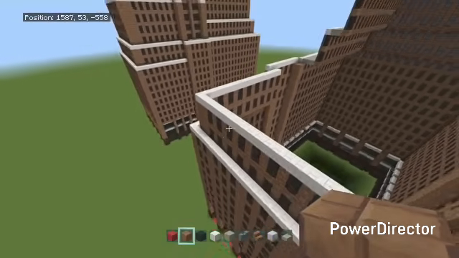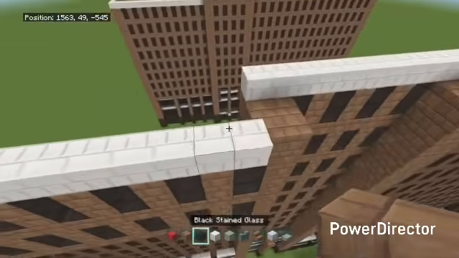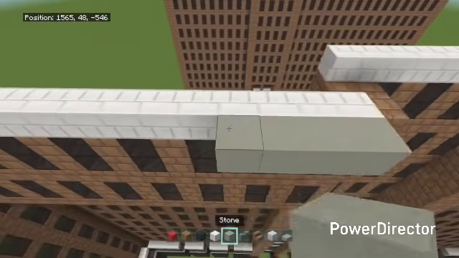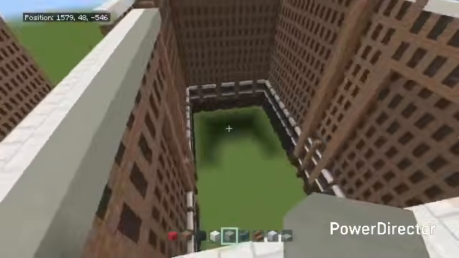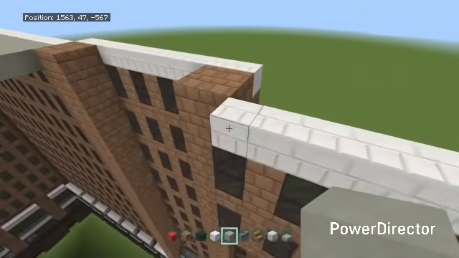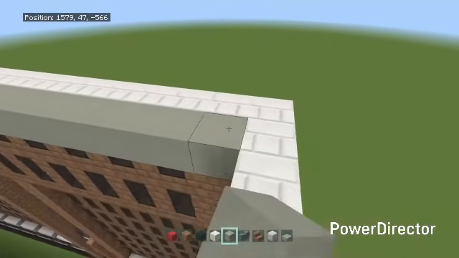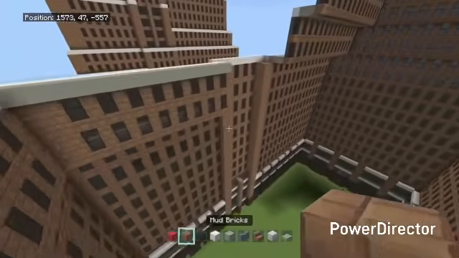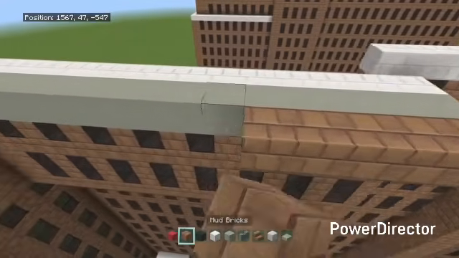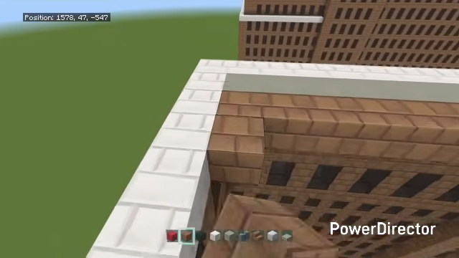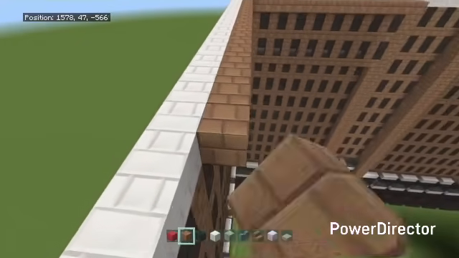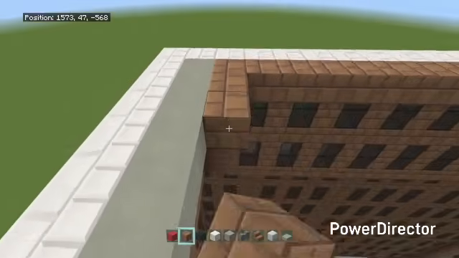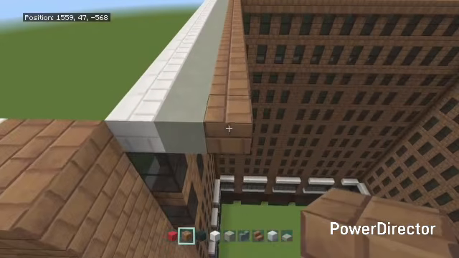Alright, once you got that done, now you want to do this again. You want to place 1 row of stone on the long side. So go on the long side and place 1 row of stone, like that. Then get your mud brick, place it right up against it. Then the quartz side, you want to do the same thing, place your mud against it. Then over here, same thing.